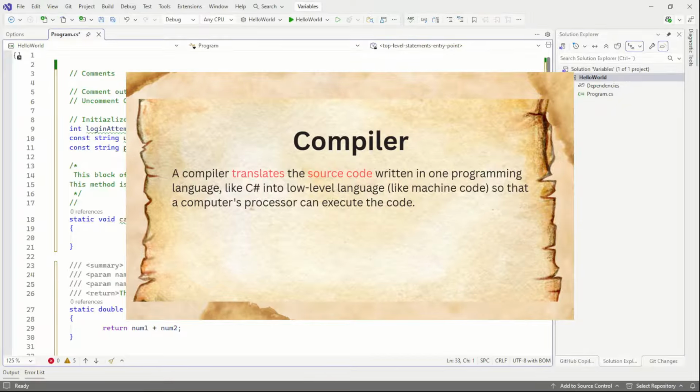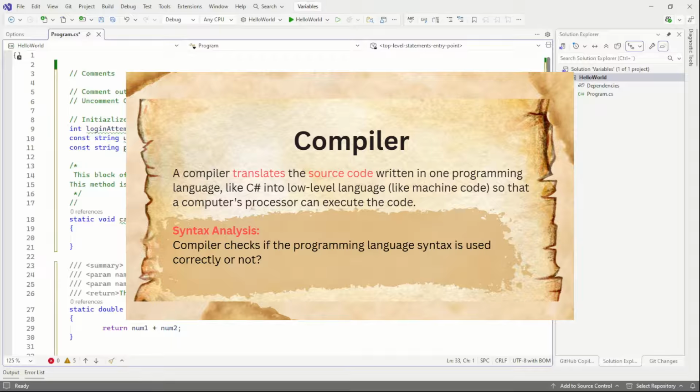As you can see the definition of a compiler on the screen, a compiler translates the source code into low-level language like binary language or the bytecode so that the computer's hardware can execute the code, right? So compiler is actually a translator. While compiling the source code, compiler does some analysis. We are not diving deep into it because compiler does a lot of different things. But one thing that we need to know is syntax analysis. Every language has its own syntax, and it's a compiler's job to find out if the syntax used in a program file is correct or not, right? So syntax analysis is the compiler's job.